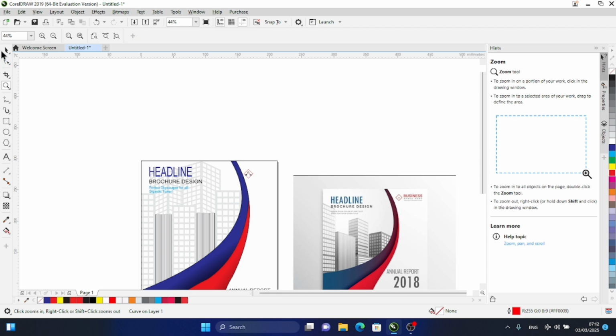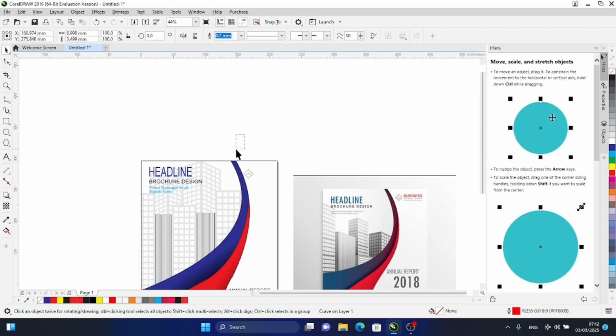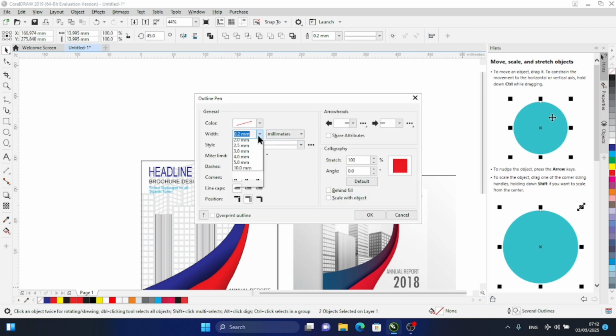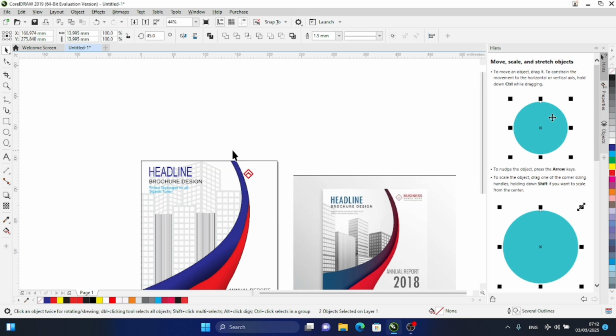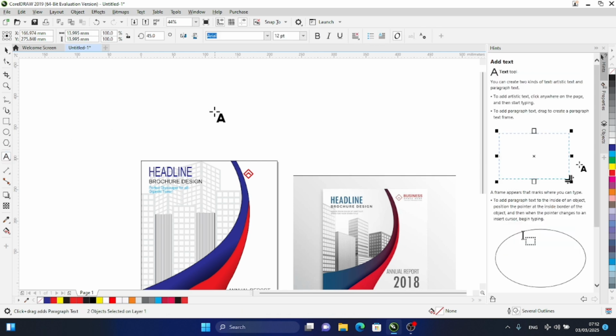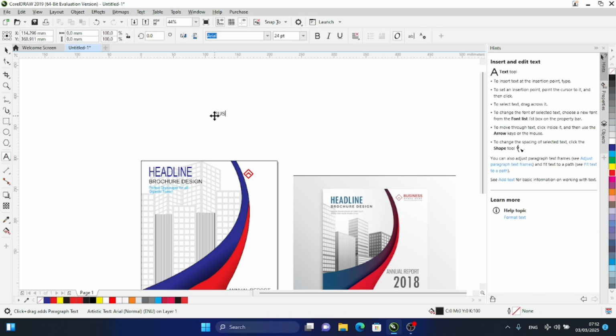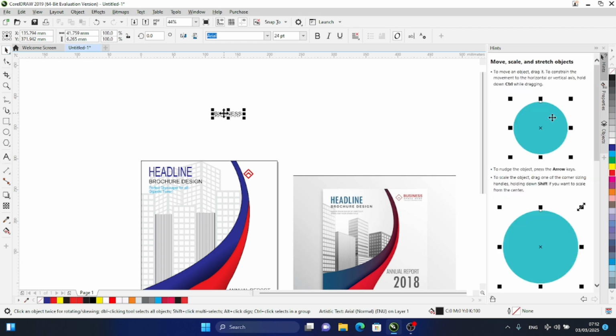You can also increase the line width if this is looking too thin. To increase it, you just simply double click on the line here. Instead of 0.2, you can make this like 1.5 mm or 2.0. You can see that, and then you go ahead and type something like business. Fantastic, we're almost there.